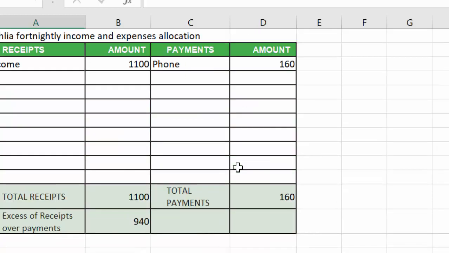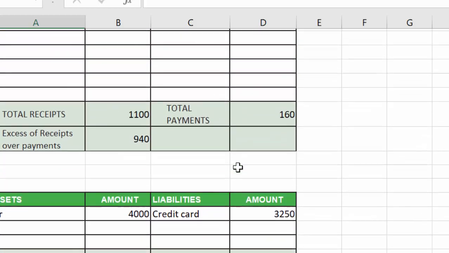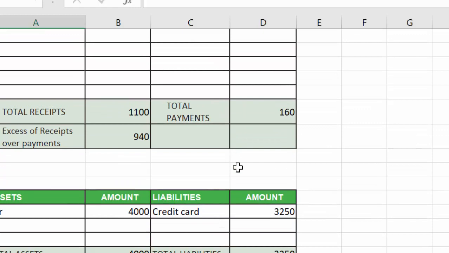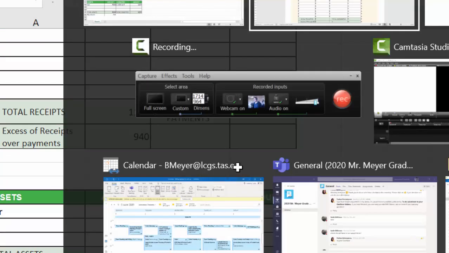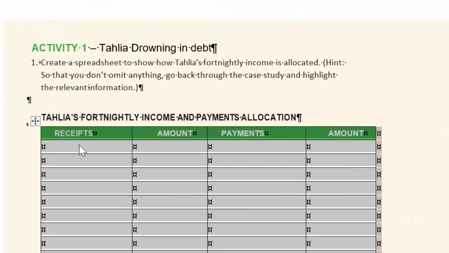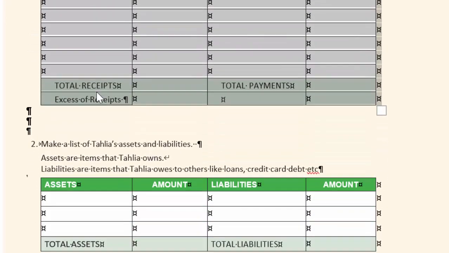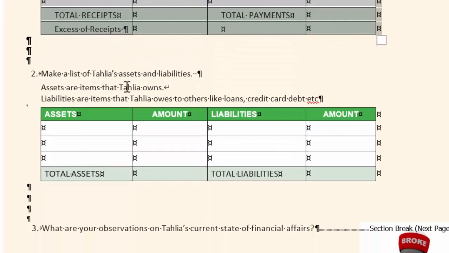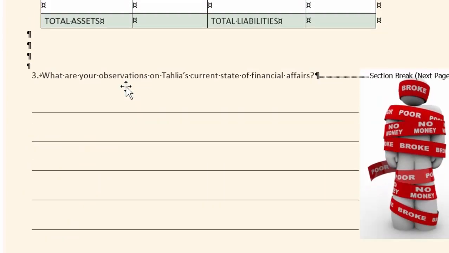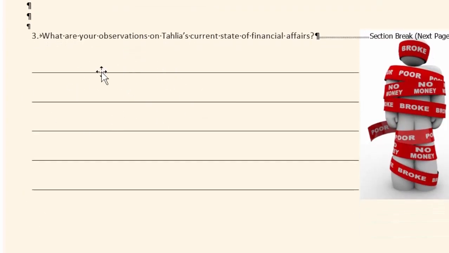So there is a spreadsheet that I want you to use to set yourself up before question 1. Now, coming back to what I asked you to do there, I've just basically helped you to create a spreadsheet there. Number 1, I've done the assets and liabilities for you too, and then you have to make some observations.